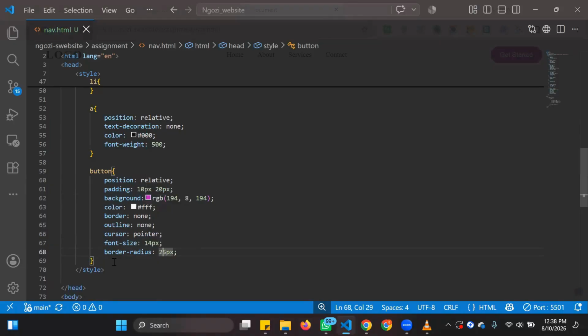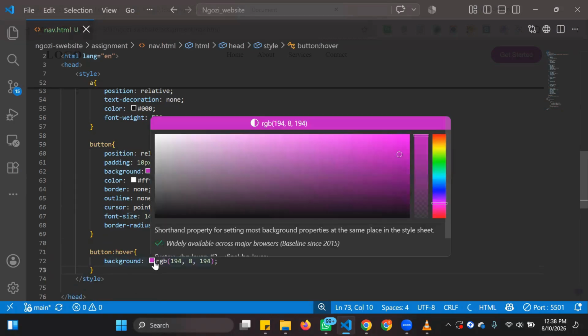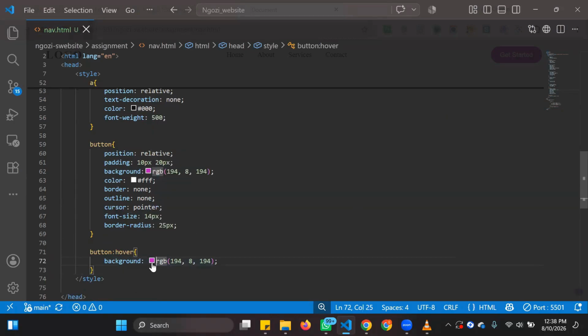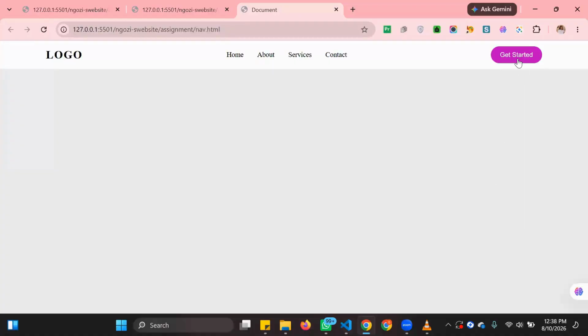So now let's add the beauty to it. A beauty of hover. Now see what hover does in your code. Hover will be able to change the background color. When you call button hover, then change the background. Whenever you hover on it, what happens? When you hover on it, the background changes this way. Can you see that?